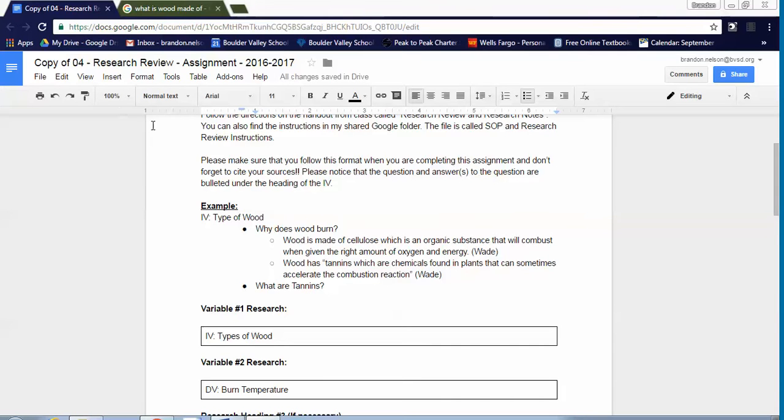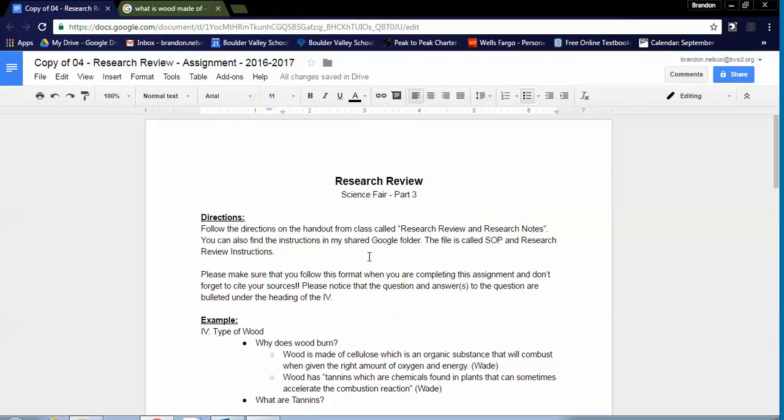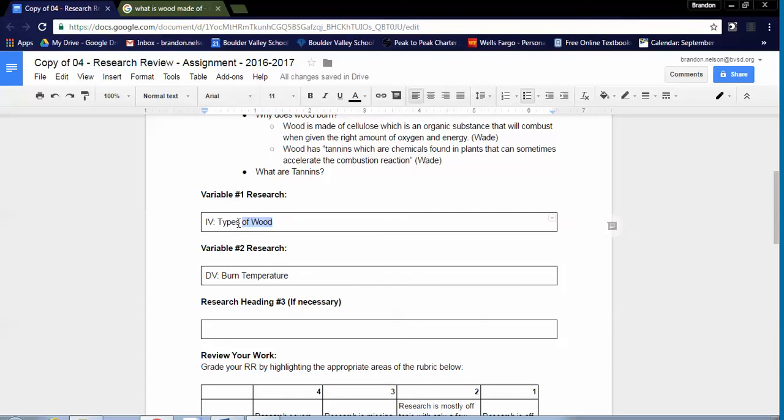This is the assignment straight out of Google Classroom, and I'm going to walk through some of the steps that I would go through to start this assignment. So in the very first couple of boxes, it's variable 1 research and variable 2 research. I've typed in my independent variable. So for my project, I'm going to do the types of wood for my independent variable, and I want to measure as a dependent variable their burn temperature.